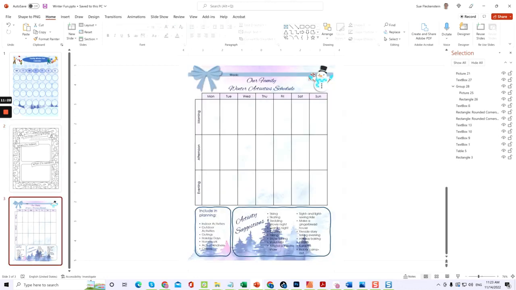And now this is the winter activity schedule. So you've got a nice schedule in here that we can use. And then we've just put some things to include and some suggestions in here. So that's a quick overview of all the templates.